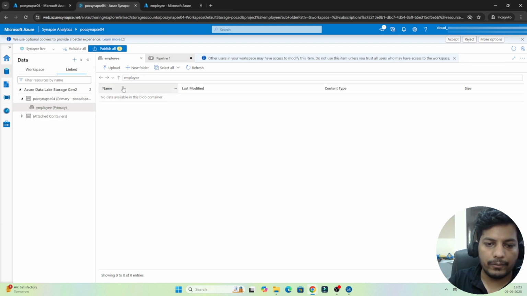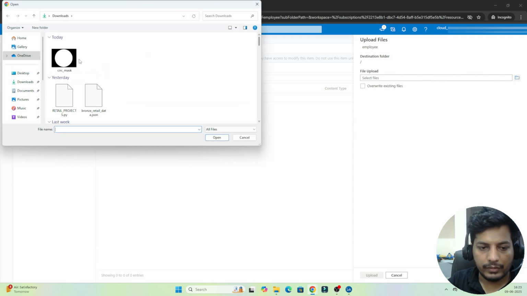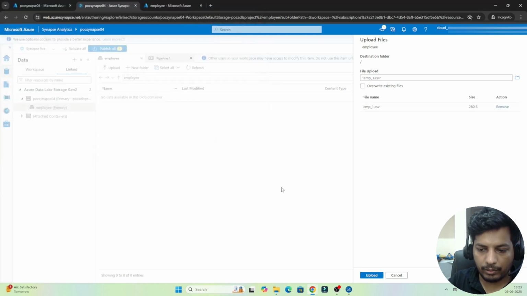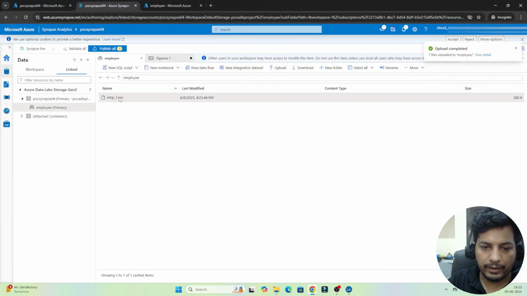So what I will do, this is an ADLS account, and I am going to upload a file. So select that, click on file upload. I am going to select one file, one data set. This is the employee data set. Click on Open, click on Upload. It is going to upload the file. You can see one file got uploaded. Now we have uploaded one file.